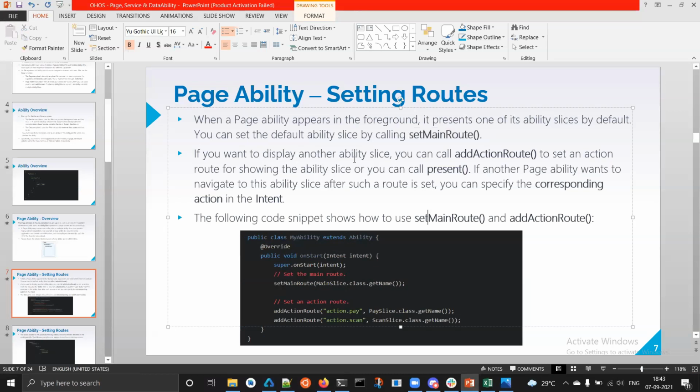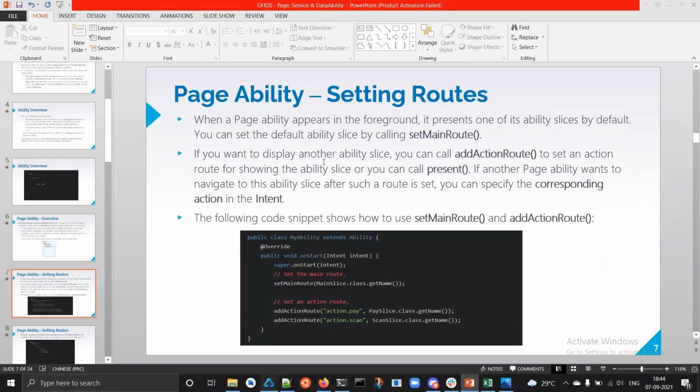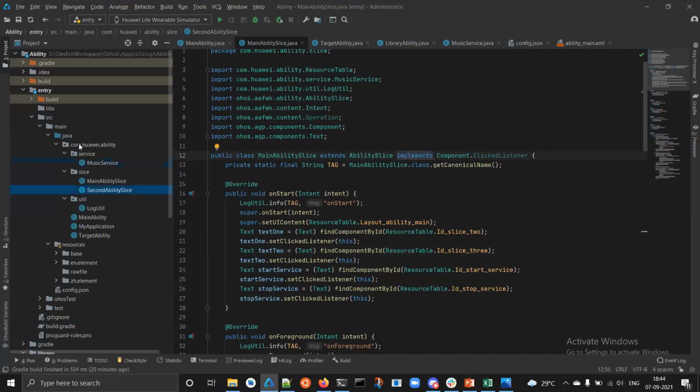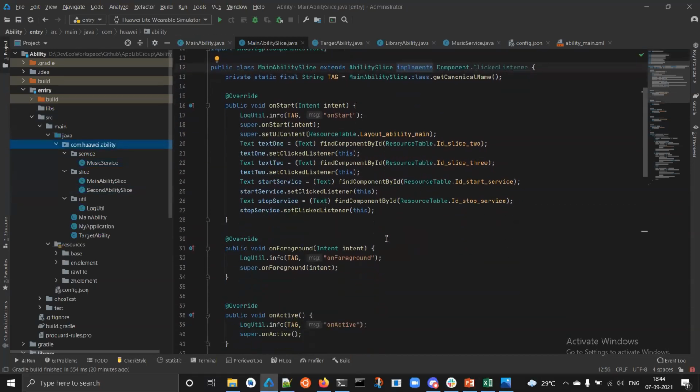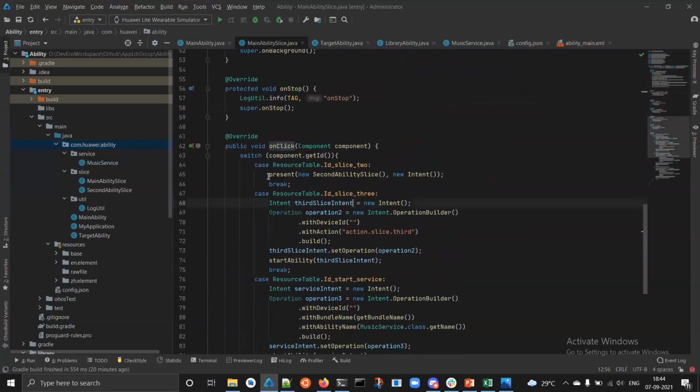If you want to display another slice, there are two different ways. You can either use the present API provided, or you can use this add action route. I will tell you the difference. Suppose I have the second ability slice within the same application package. I can simply go for this present API. On click of a button, I am just creating the target ability instance with a new intent. That simple, you can navigate to that slice.